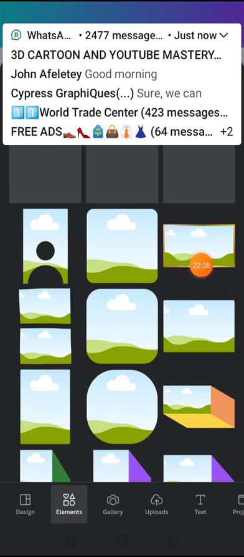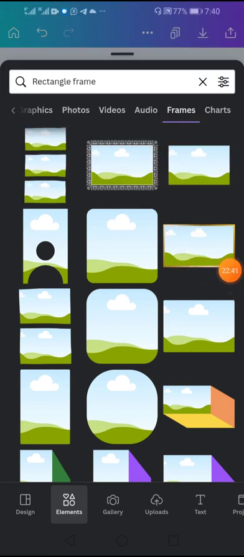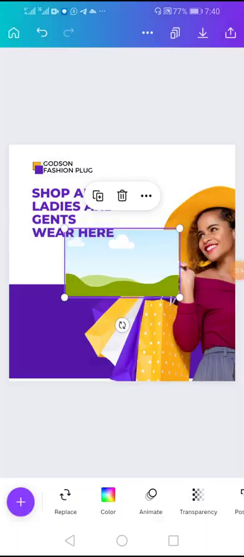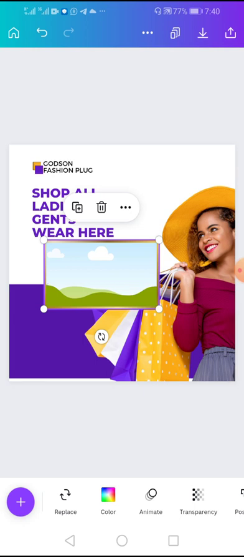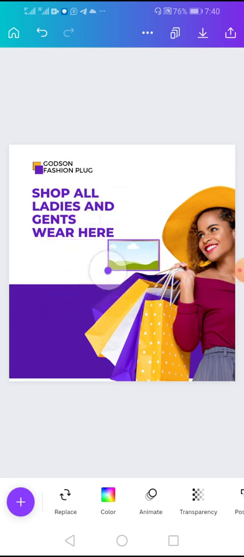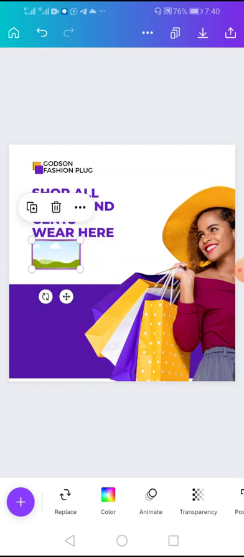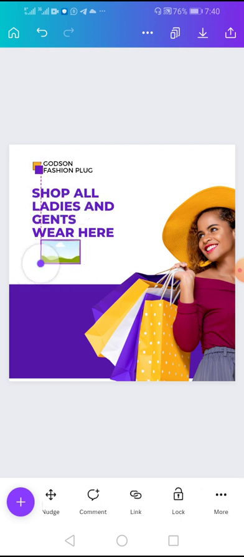Yeah, so let's tap on it. All right, so it will bring us here. Let's reduce the size of it like this. Position it here. Let's make it aligned. Yeah, it's aligned. Let's reduce the size. Okay, let's tap here to reduce the size. Okay, now let's bring it.